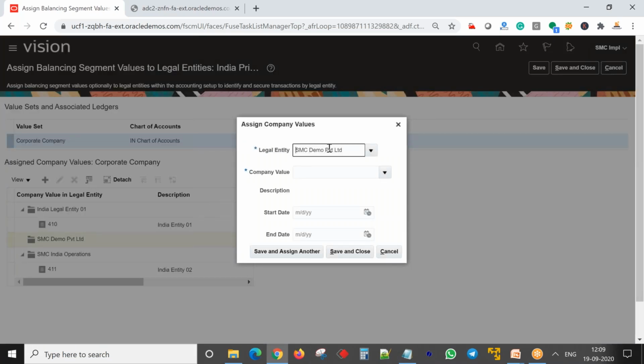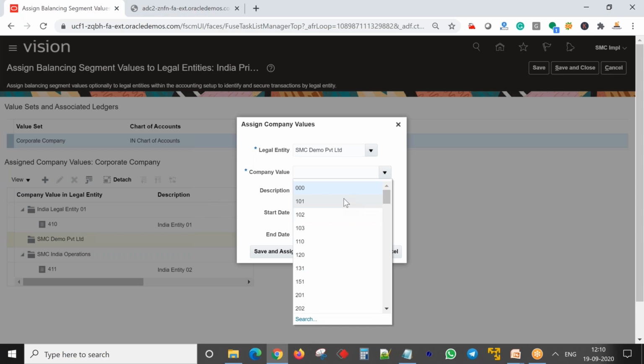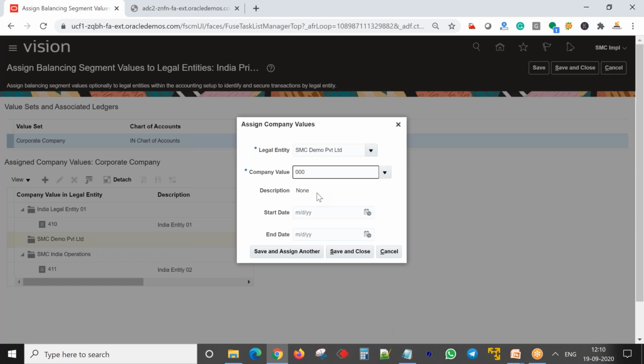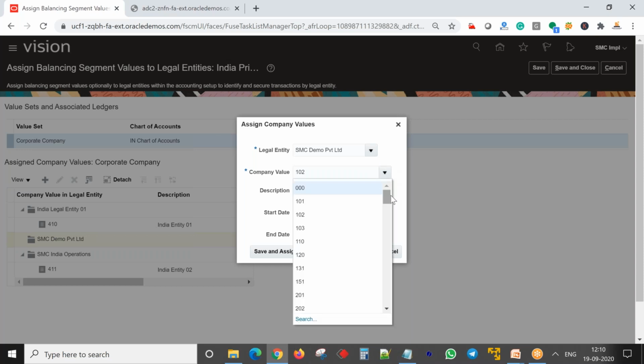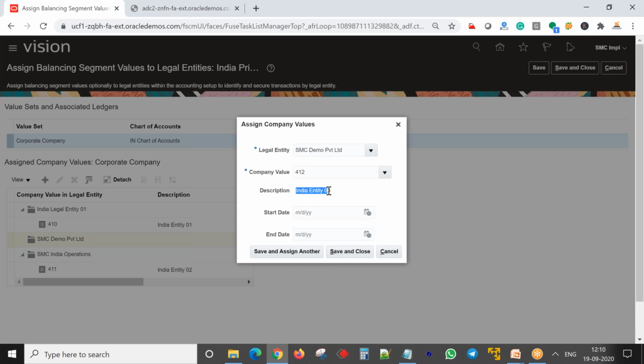Once I click on plus, it will tell us the name of the LE and the company value, the value of the segment. Now here, since it is the common corporate company segment that has been defined, you will see different values up here. Typically one is for US and all, 101 and everything. In this environment, 410 onwards are for India. So I will go and take 412. India entity 3, correct? Correct. So I'll say save and close.